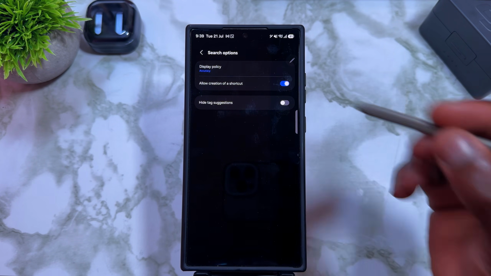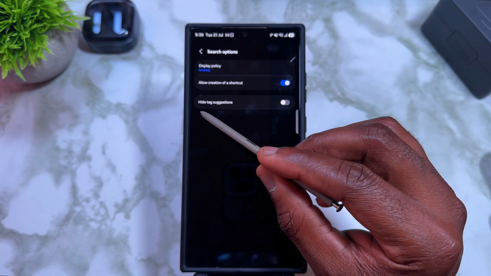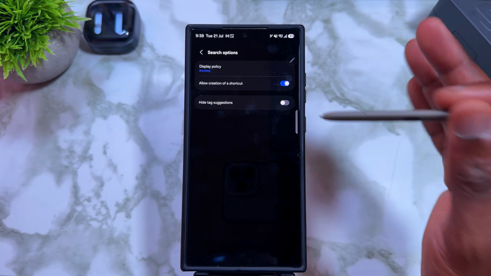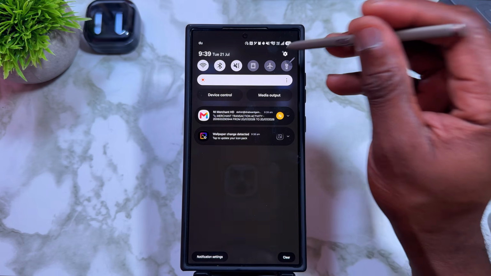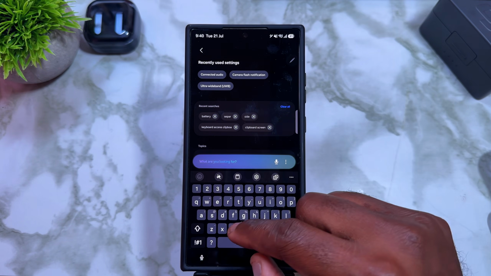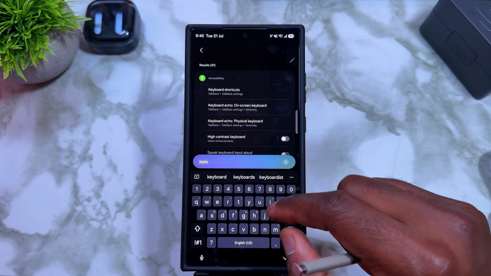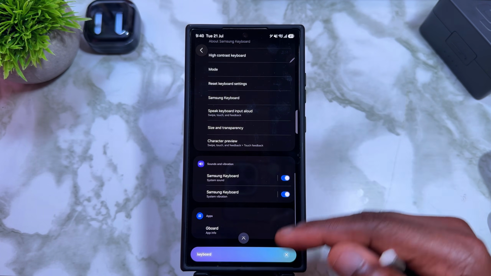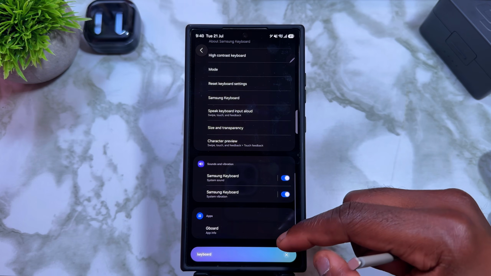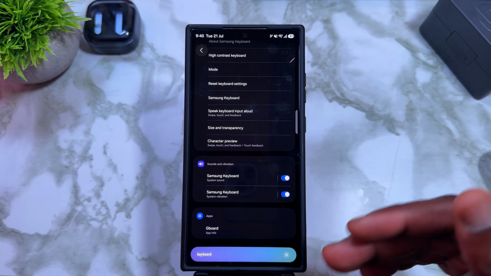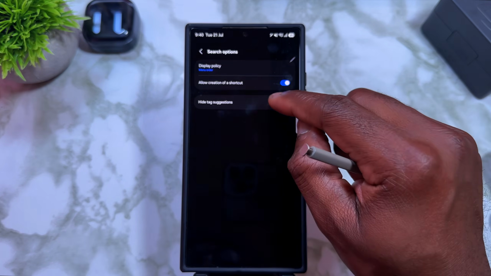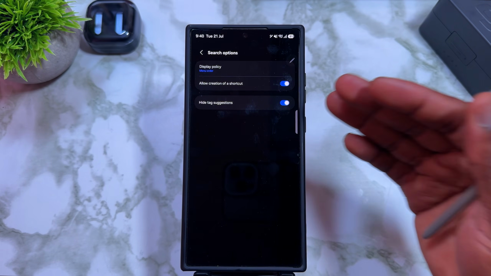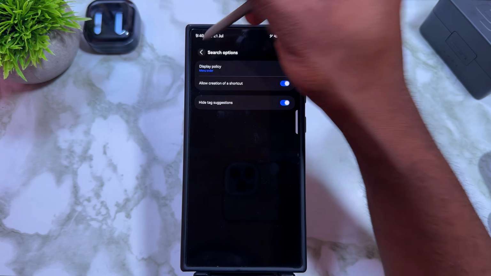Then we come to the final option inside here, which is hide tag suggestions. With this toggled off, when you go into settings, sometimes when you're searching for something like keyboard, sometimes we do get hashtags at the bottom of it. If you don't want those hashtags there, then you just need to toggle this feature off. It doesn't hurt or change anything. Moving on.